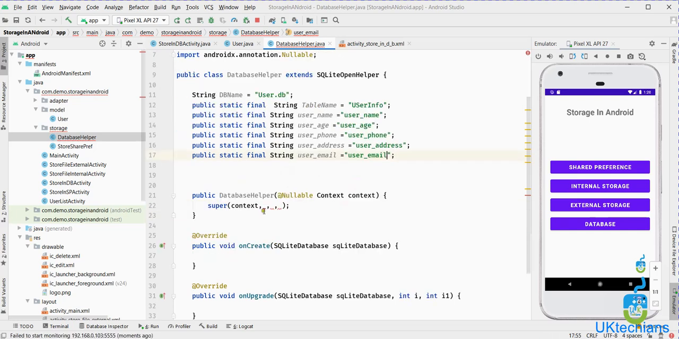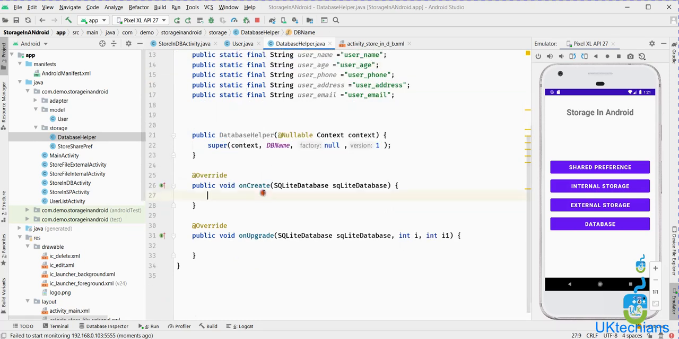Now the next step is what we have to add here. The context is added, but we have to add the database name. So the database name will be the user database, the factory will be null, and the version is the current version of the database. The database name should be static and final, so no one can change it outside the class, right?